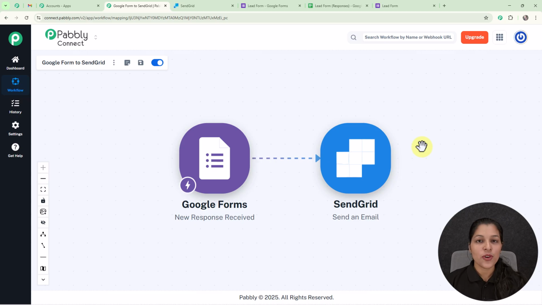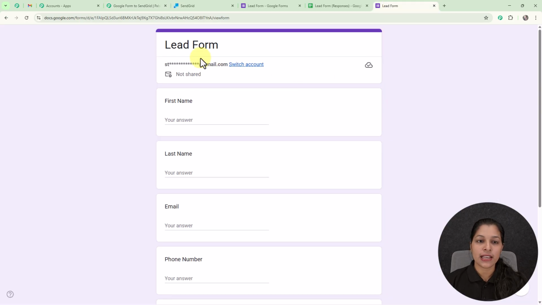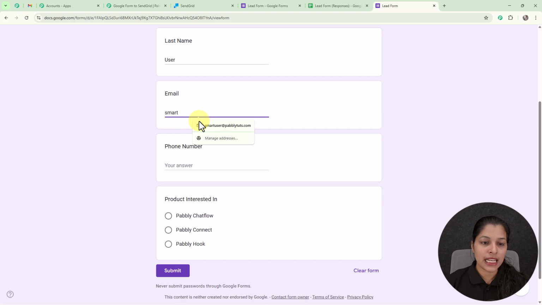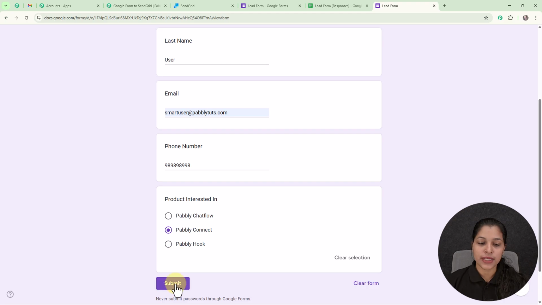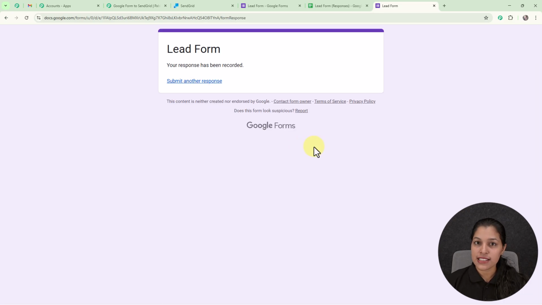So now let's move on to my Google Forms. Here you can see this is the form I have created named Lead Form, and now I am going to fill this form for receiving my new lead over the Google Form. Here I am going to provide my first name as Smart, last name as User, email as smartuser@pabblytudes.com, and the phone number as well. Afterwards I am going to select the product in which I am interested. Here I am going to select this second product, that is Pabbly Connect. Now let's submit this form, and here you can see my form has been successfully submitted.